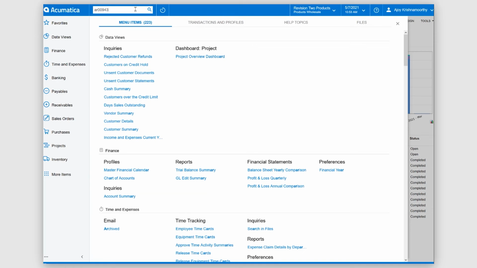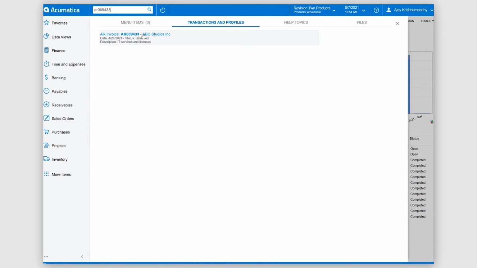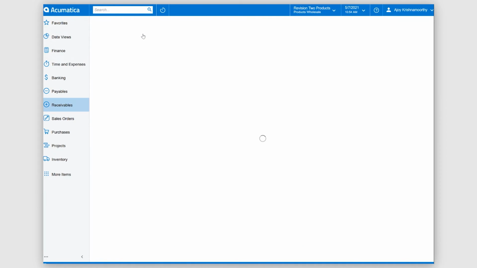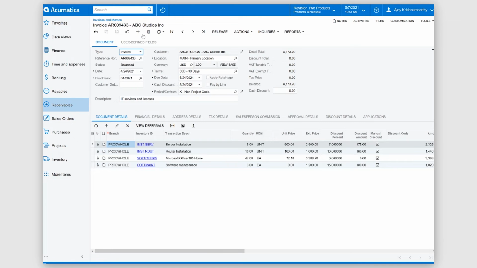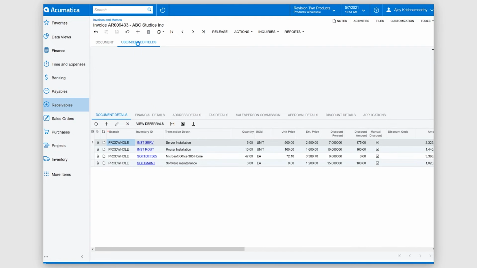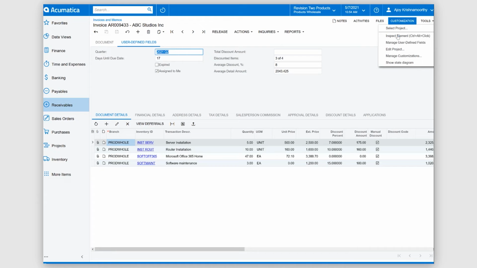Let me do that by bringing up an invoice in the system. So here's an invoice record. And within this record, one of the capabilities we offer within Acumatica is the ability to add custom fields. We call them user-defined fields. And in this example, we've added things like days until due date and total discount amount and so on. And that's where Power Fx comes in.